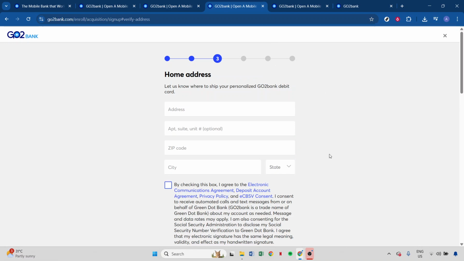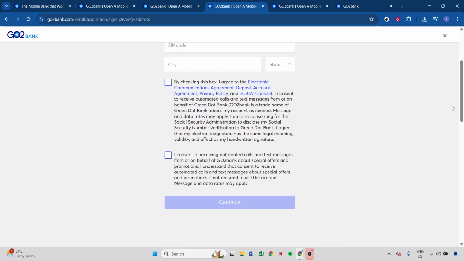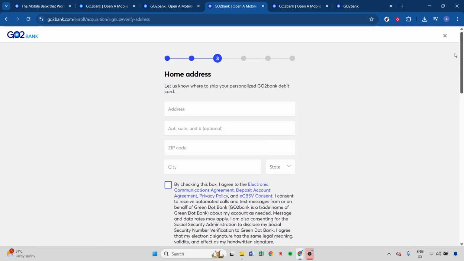Once you have filled in all the necessary information, take a moment to review your application. Confirm that all your details are accurate and up to date. Then, you'll need to read through and agree to the terms and conditions set by Go2bank. This step might seem tedious, but understanding the policies is crucial. When everything looks good, go ahead and submit your application. Go2bank will then review it and inform you of their decision.